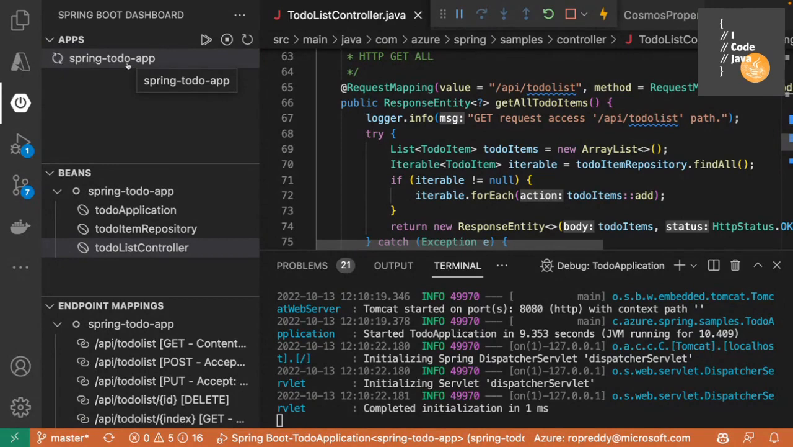Completed initialization in 1 millisecond. But of course, it might not work. This is what happens when you live demo. Everything kind of takes a while. Let's hit a little refresh then.